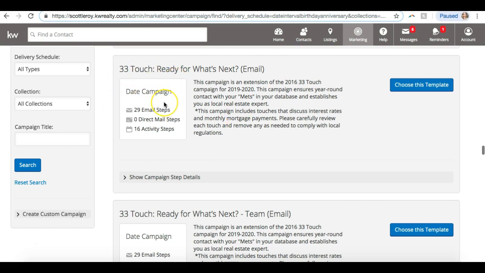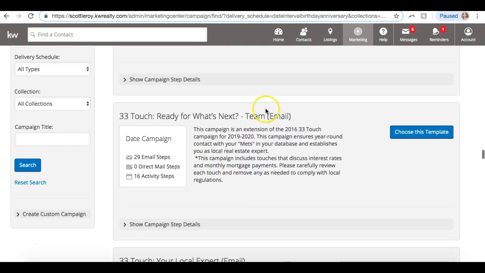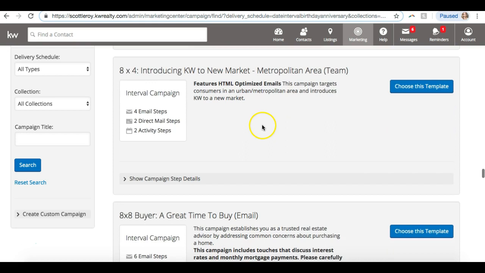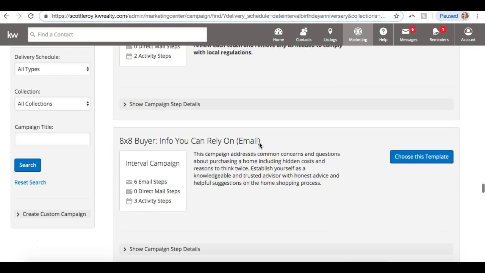So this campaign is really good for your sphere of influence. So great for your family, friends, coworkers, things like that. So we'll go back to that and we'll actually set that one up. And then we have 8x8s.